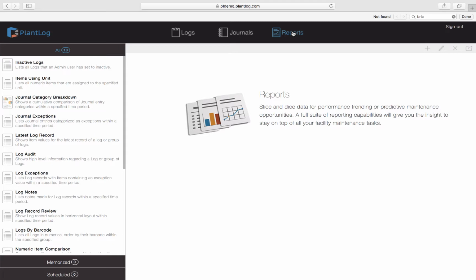Okay, so here on the reports page we have two main sections, the left and the right. On the left-hand side we'll list all the reports available to you in your site account, and on the right will be where the report output will appear, as well as where you can manipulate that output or that report.